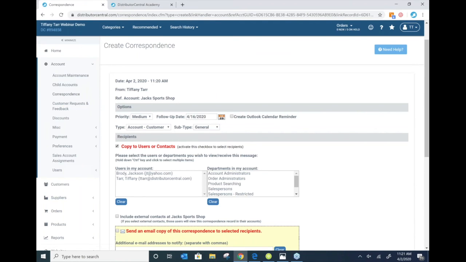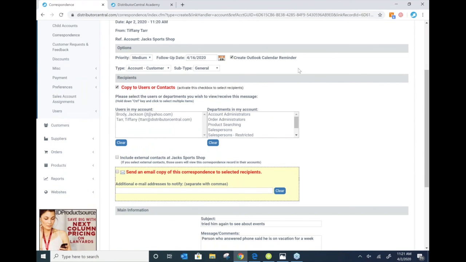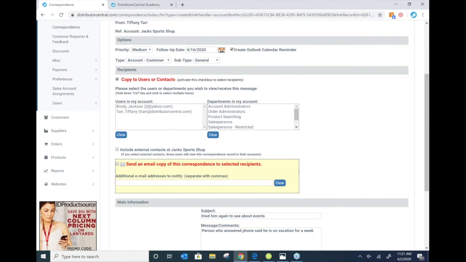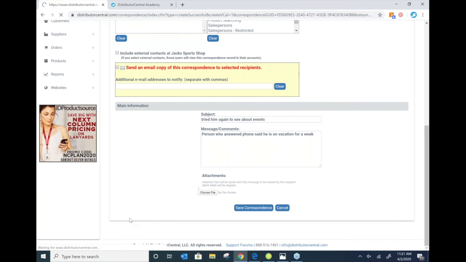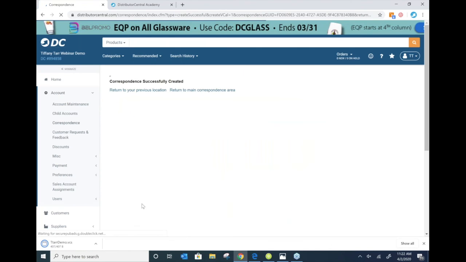I can push this follow-up as well to my Outlook calendar. So if I don't want to log back into DC, or if I want to just get a pop-up reminder of everything that I'm supposed to do on April the 16th, I can push it to my Outlook calendar, and my Outlook calendar will now say that I need to do that on April the 16th.